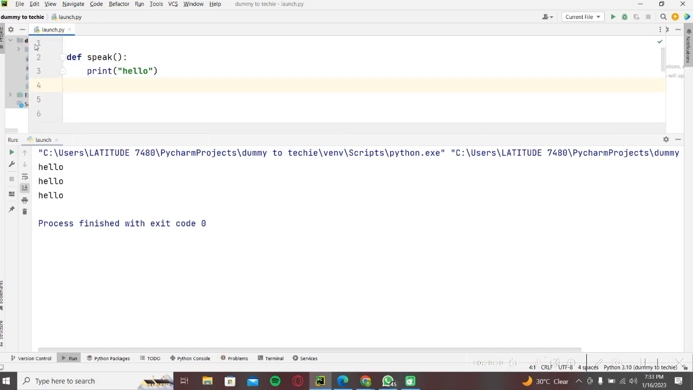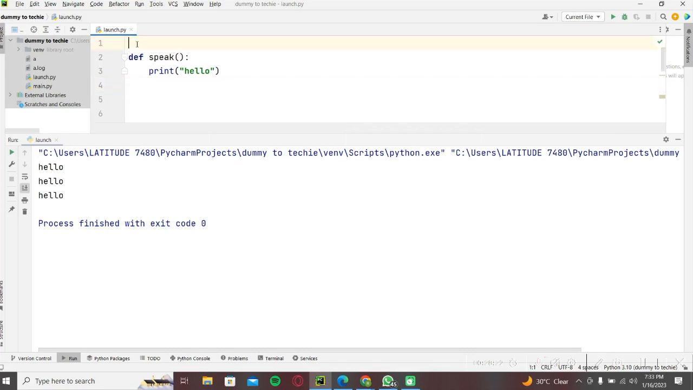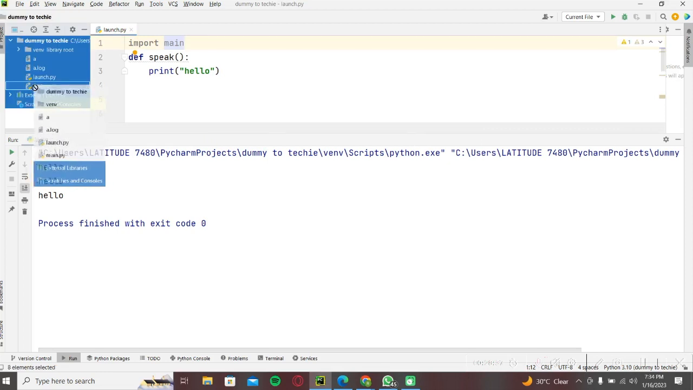So concerning the import question, I was trying it now. If you look at my directories here, you can see there is a main.py. So I can actually import it into this code right now. So import main, and that's this main here.